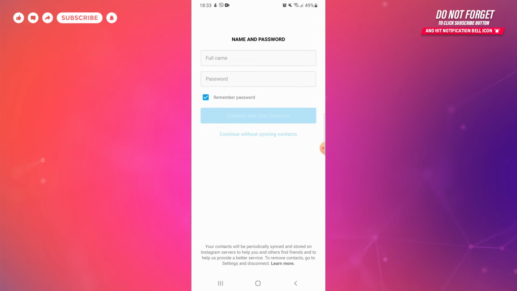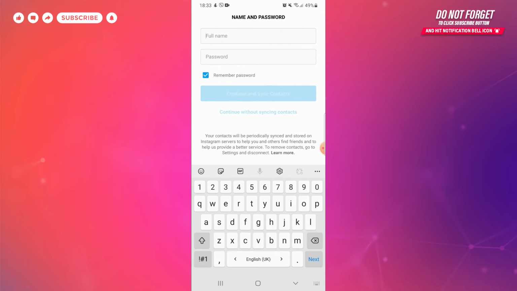Here you can see option to enter your full name and your password. Now tap on the bar and type your full name and create new password. Here you can see two options, to continue and sync contacts or continue without syncing contacts. Tap on one of the option.